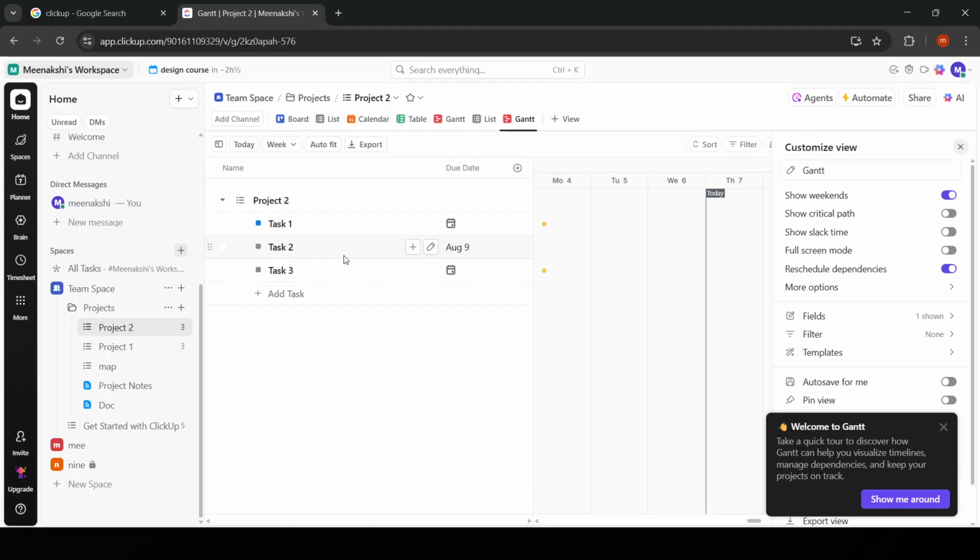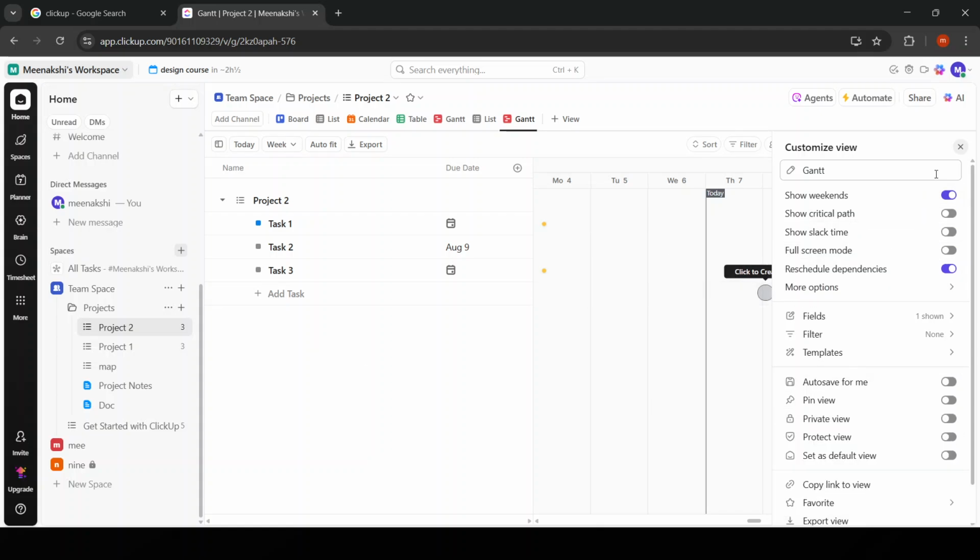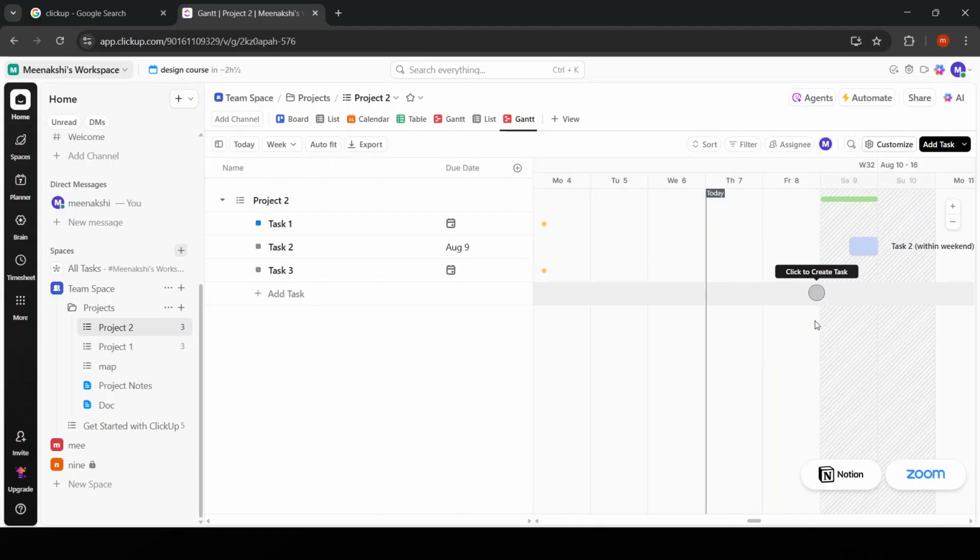To establish dependencies between tasks, which is key for a Gantt chart, click on the little dot at the end of one taskbar and drag it to another task. This creates an arrow, visually linking the two. Dependencies mean one task can't start until another is completed, making it vital for understanding task sequences.